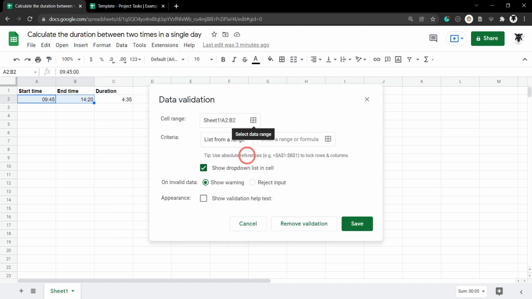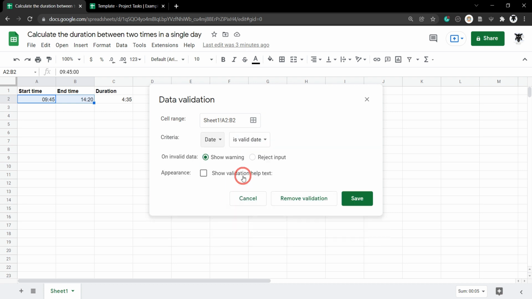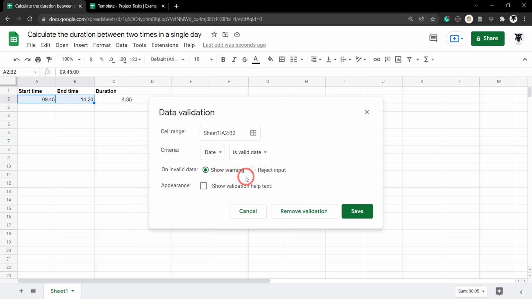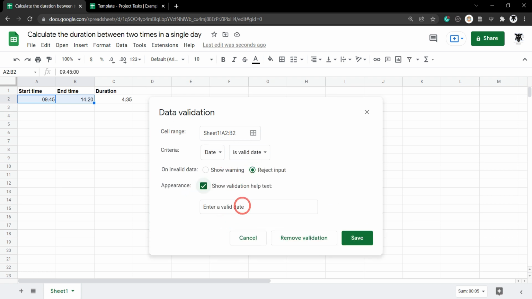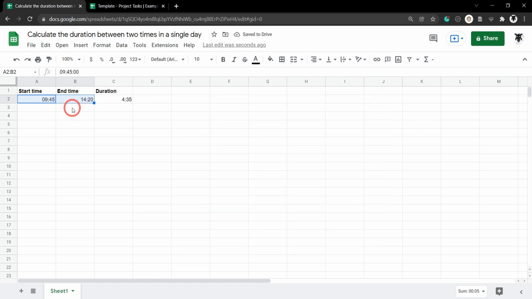And what I'm going to choose here is the Date Data Validation and select Is Valid Date. That's it. It's kind of a misappropriation of the is valid date criteria, but it works, okay? And let's hit reject and show some help. And here we're going to add "enter a valid time" as our clue for the user. And let's hit save.